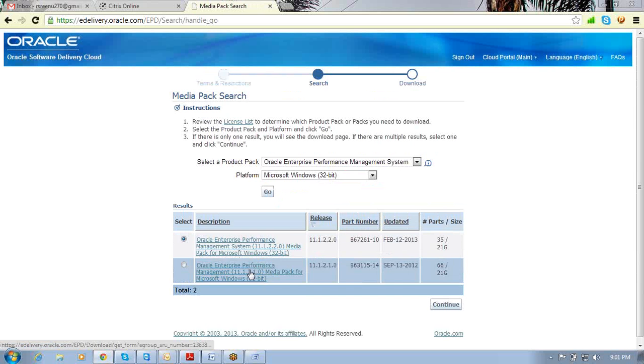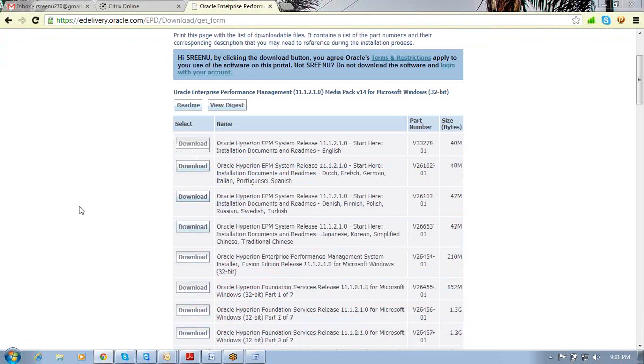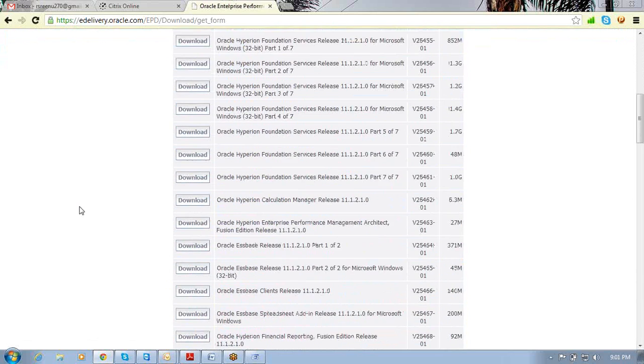See, what are the versions we have? 11.1.2.2, and we are doing 11.1.2.1, right? So select this one and click continue. These are the files, all these files.